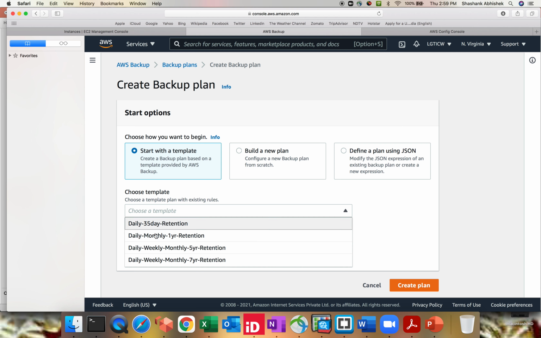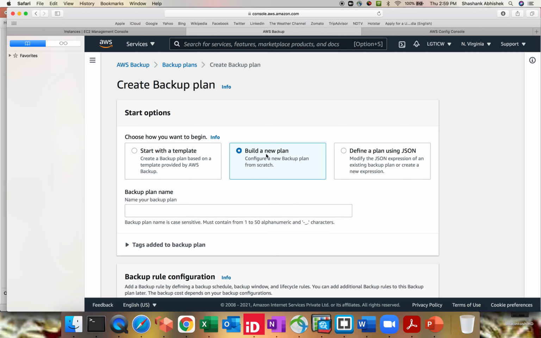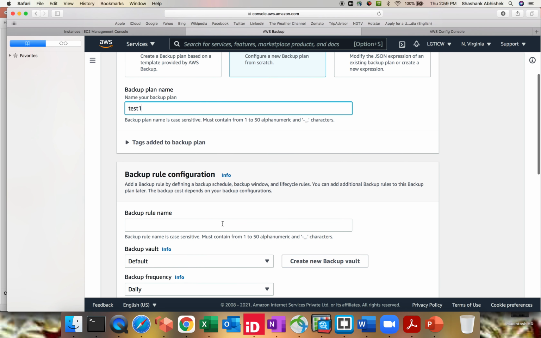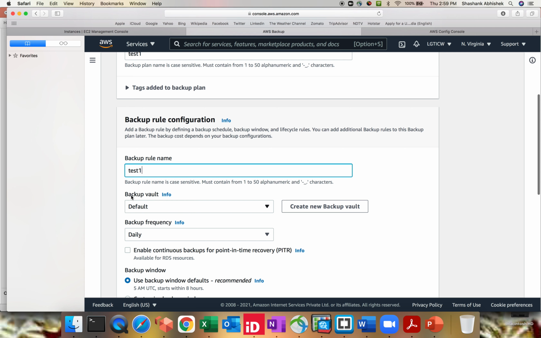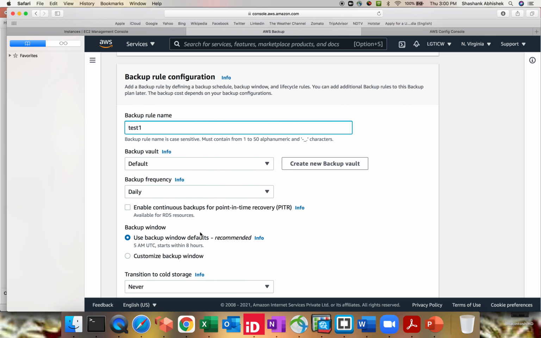You can start with a template, with a default retention duration provided by AWS like 35 days, 1 year, 5 years or 7 years, or you can create your own plan. So for example, let's give this plan the name test1, and the rule name the same. Then the vault where your backups are getting stored. You can create your own vault. It is advisable to create your own vault instead of using the default from AWS, so that you can apply certain policies on top of that.